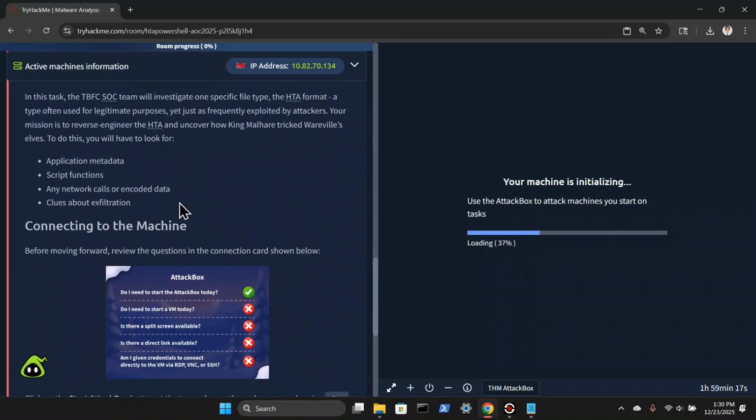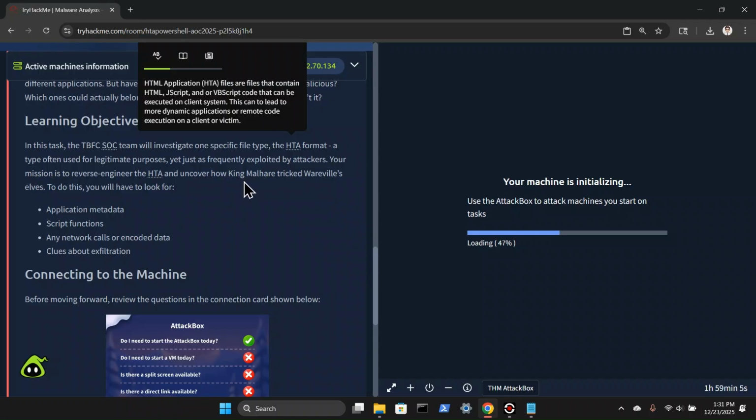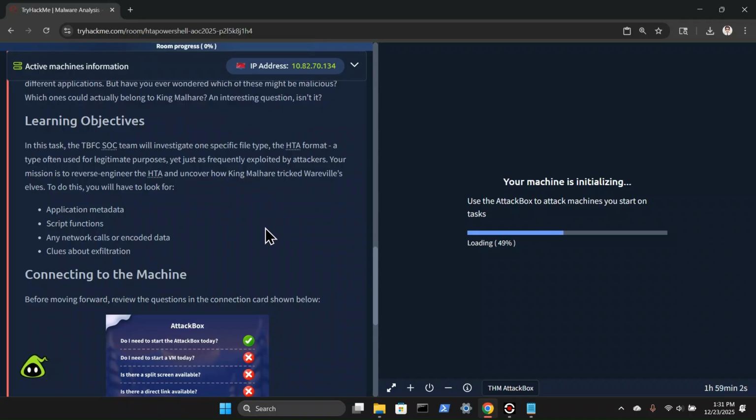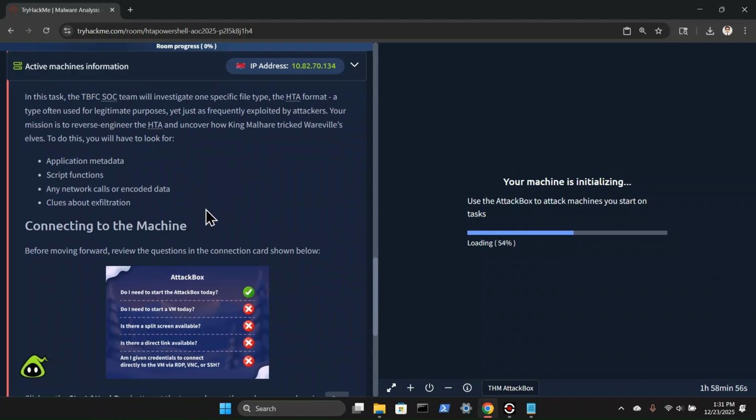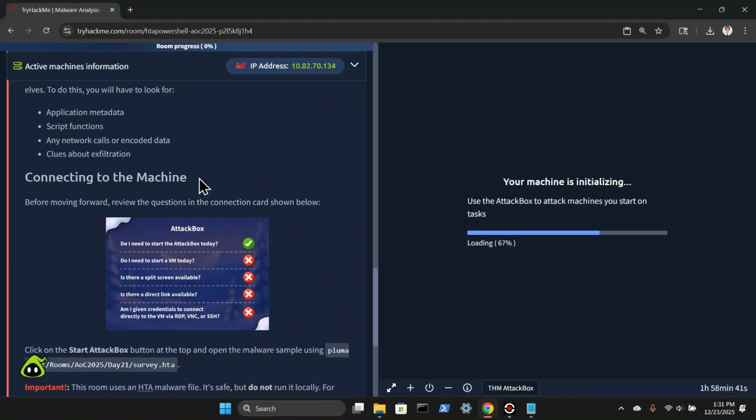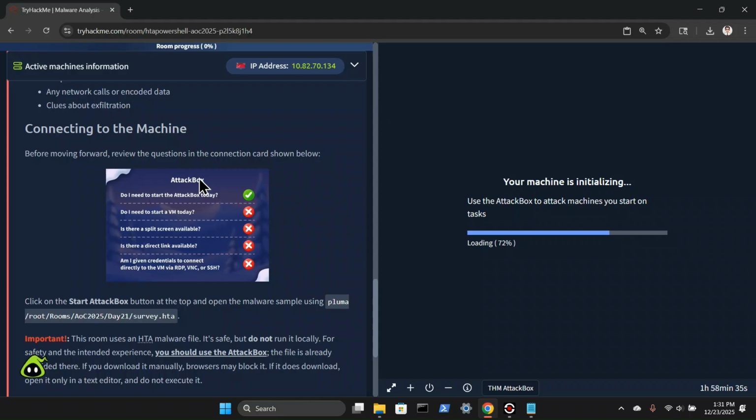So learning objectives for today. In this task, the TBFC SOC, so Security Operations Center, will investigate one specific file type, the HTA format, which is HTML application files. This is a file type often used for legitimate purposes, yet just as frequently exploited by attackers. Your mission is to reverse engineer the HTA and uncover how King Malhare tricked Wareville's elves to do this. You will need to look for application metadata, script functions, and any network calls or encoded data, clues about exfiltration.